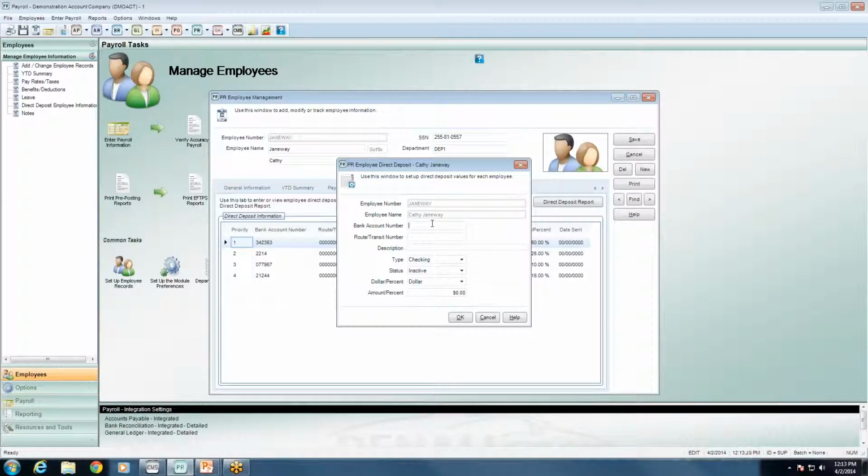And then you would enter the bank account number here. Just make up a number here. You would enter the bank's routing transit number here. That's the 9-digit routing number for your bank. Put zeros in here for this example. You would enter the bank description here. This is for your reference, whatever you want to put here.